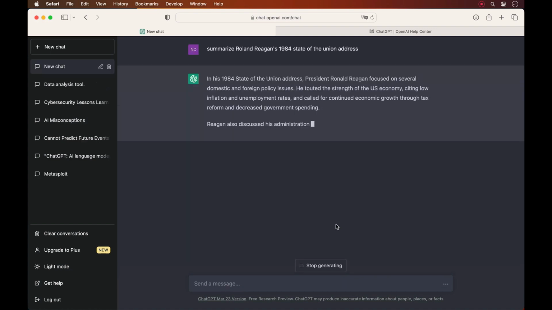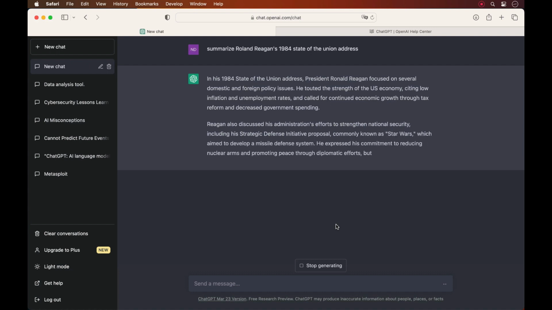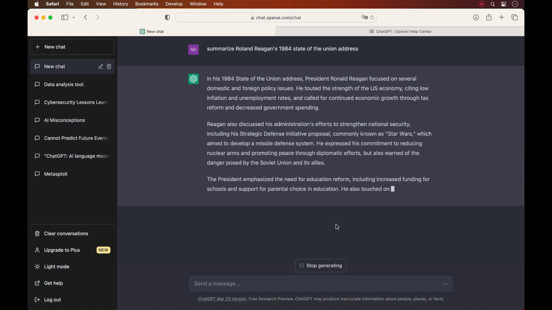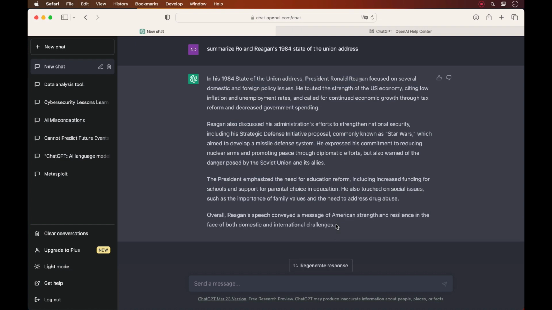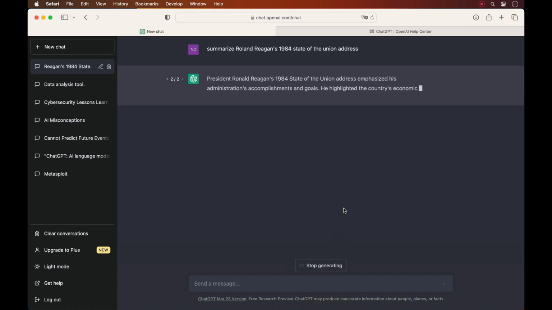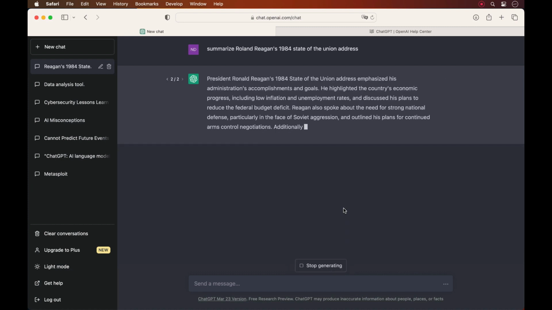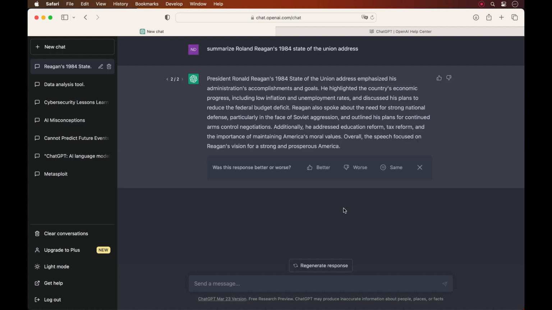And now you can see that ChatGPT has started to generate a response to my request. Pretty cool, right? And if you're not satisfied with the current response, I can now ask it to regenerate the response by clicking here. And now I'm prompted with a question if this response is better, worse, or the same. And to toggle between this response and the previous one, I can switch between them by clicking on the back and forth icons here.